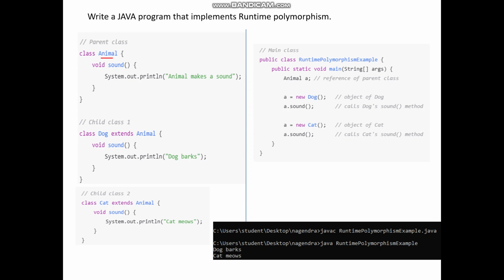Class Dog extends Animal. This is the child class Dog extending the Animal class. From this Animal class, we are creating the child class, and the child class name is Dog. The Dog contains one method, void sound. Observe this: the sound method is already available in the Animal class also. We wrote the same method within the Dog class also. System.out.println("Dog barks"). We are overriding the parent class method within the child class here.